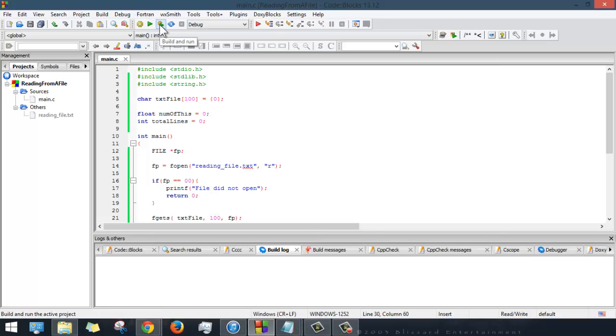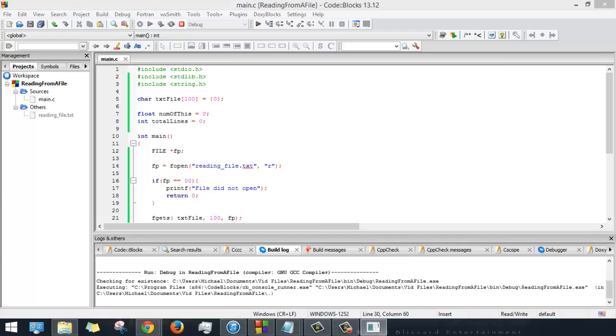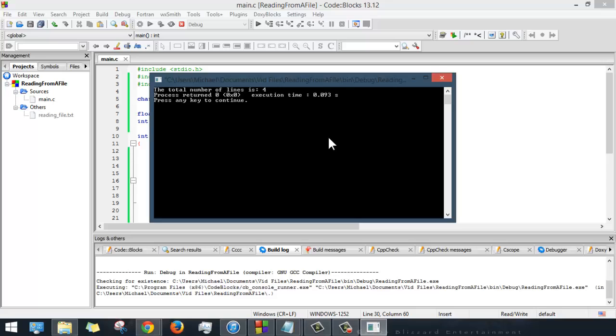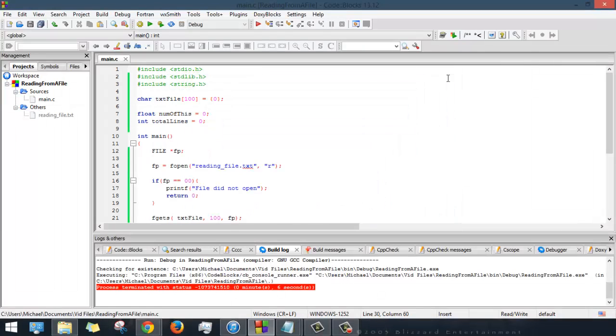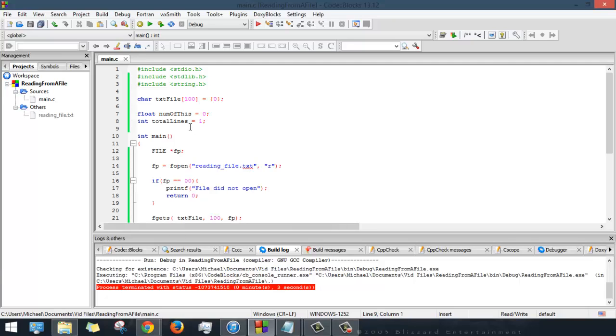So let's build and run. And it's 4. I was right. You do need to add 1 to total lines. Yeah, you need to change the total number of lines to 1 because you're starting at 1.